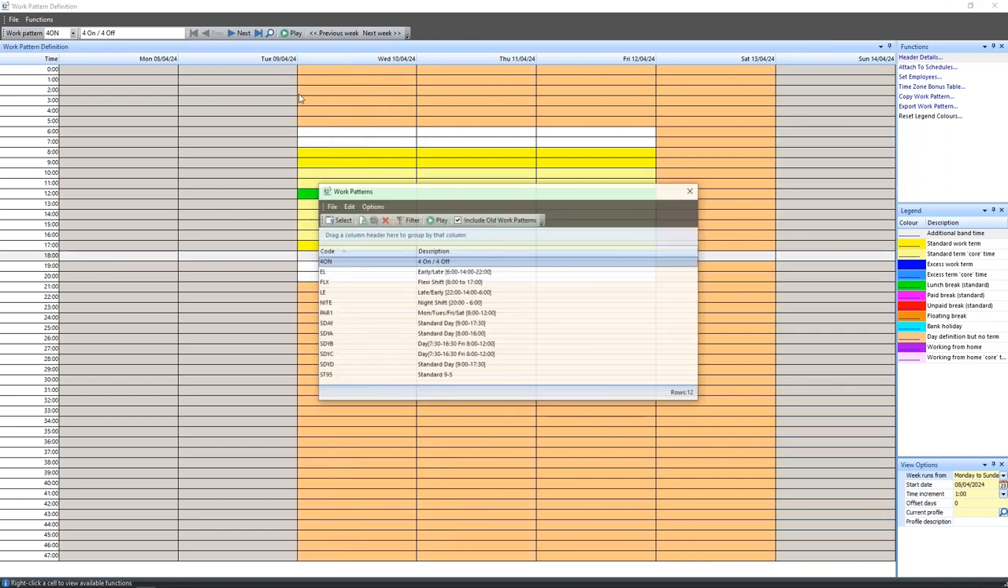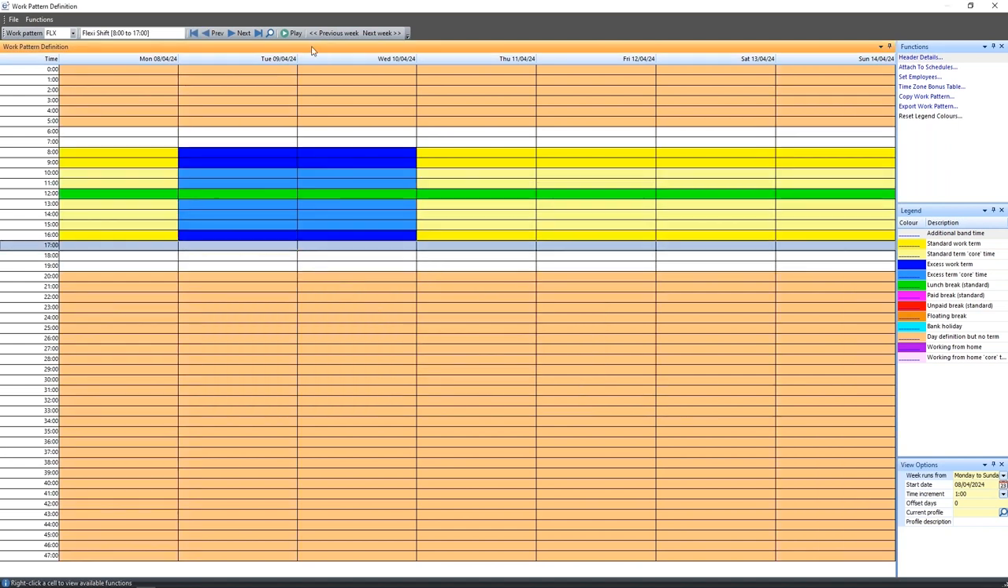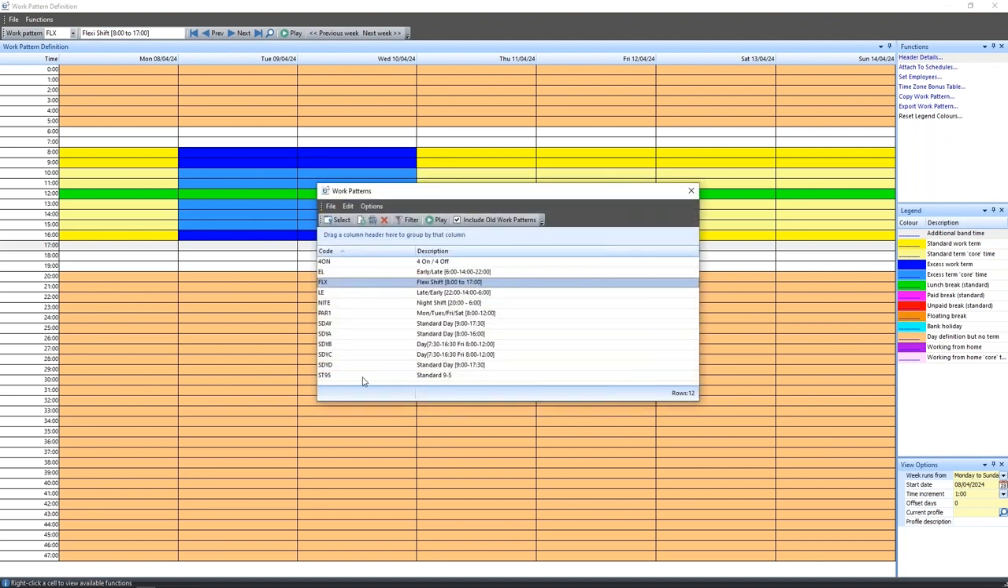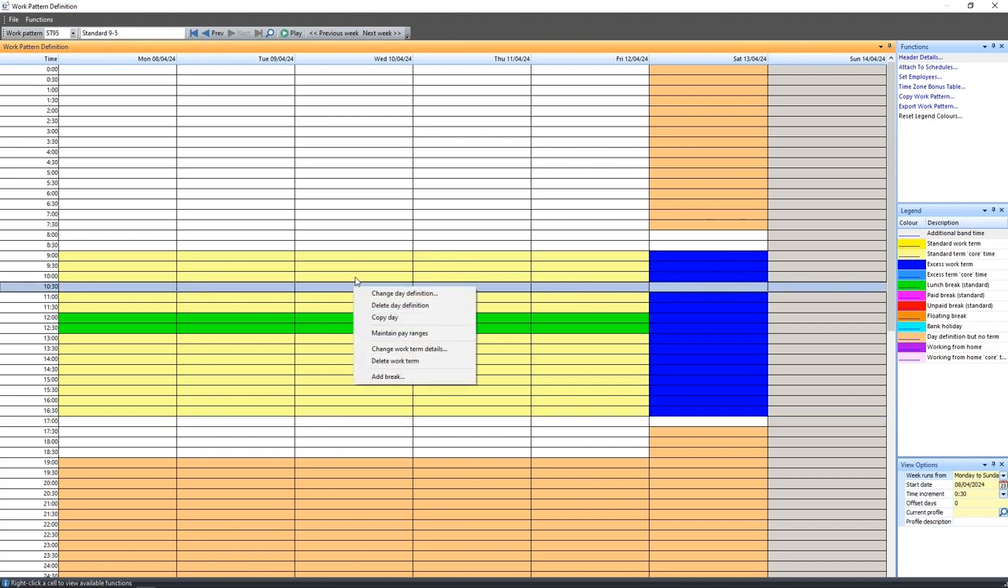I'll show you some examples of some others. We've got flexi shift that allows you to clock to any time within that period. And we also have a standard 9 to 5 with an excess day working. It's always best to talk to a consultant. It's their bread and butter setting these up and they can help you meet any of your business needs when it comes to shift patterns.